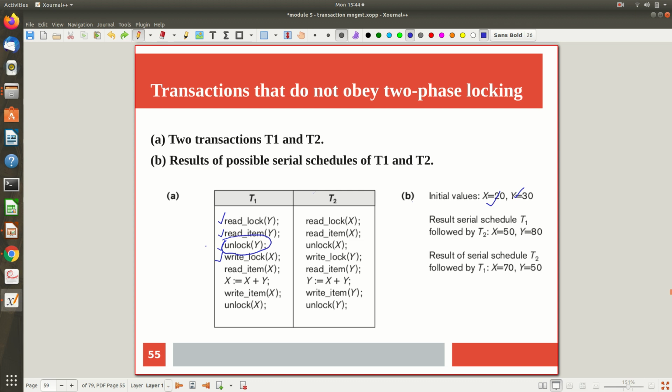So it is not a schedule that is following two-phase locking. It is just an ordinary schedule. Whenever I want, I will lock and I will unlock as per my requirement. So let's see how it is working. I write lock the data, and then I want to modify this x. Once you have done this write locking operation, you are allowed to read also, so I am reading that x value, then I am modifying x with x plus y.